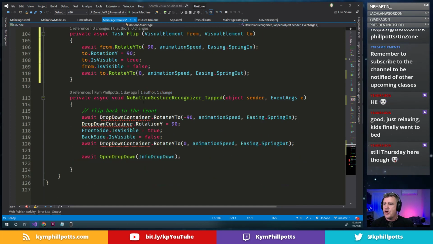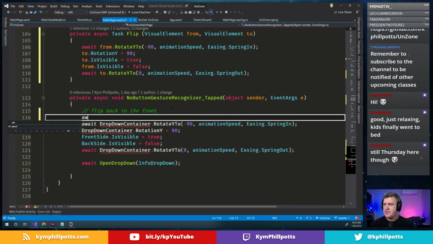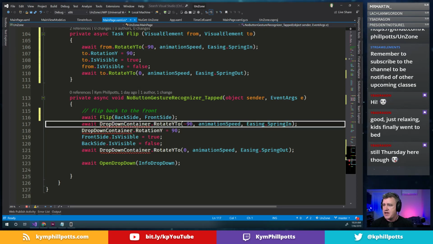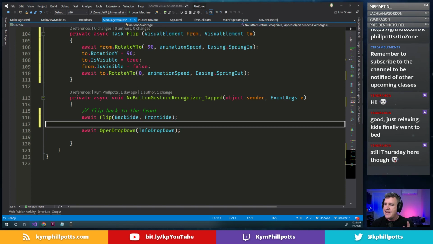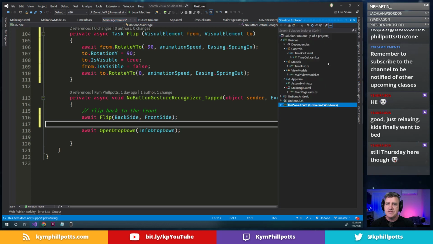Now, when they hit the no button, this is where we want to flip back to the front. So in here, we want to say flip, and we want to go from the back side back to the front side. And I think that's about what we're after. And then close the panel. All right. Before we go any further, let's just see how badly I've broken this. Give this a build. Check if we're still working. Build succeeded. That's a good sign.